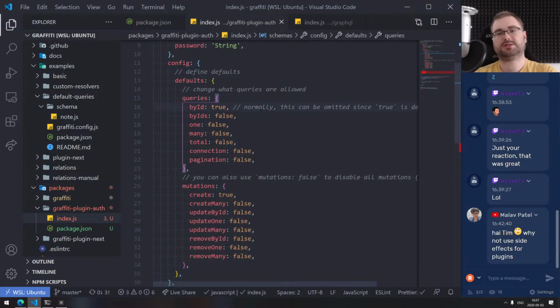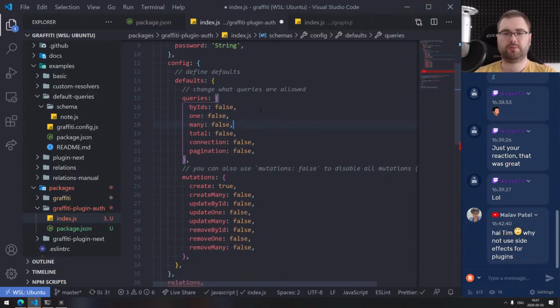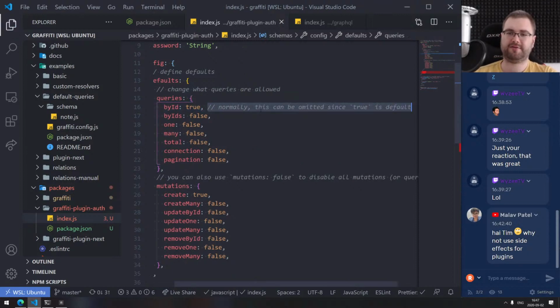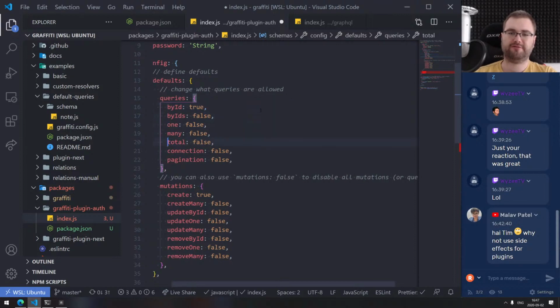So queries, we do want to get one user. We do not want to allow many users. I guess total is fine. Do we, what typically do you want to get from the users? You want to get one user by ID. You only want to get your own user, right? Which means that just get by ID, this one is fine and everything else is basically false.